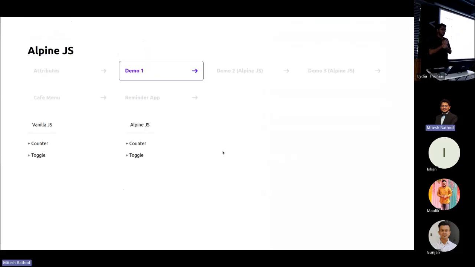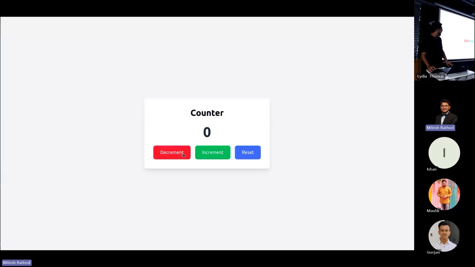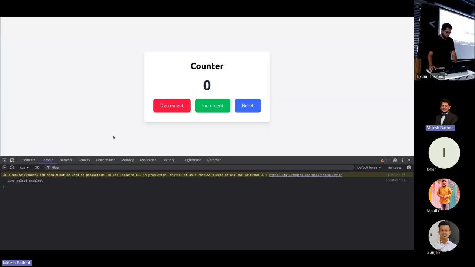Here I'm comparing vanilla JS code and AlpineJS code. I took a very small example, a very simple counter with AlpineJS and vanilla JS, and the same for a toggle as well. So let's start with the counter. Here is a simple counter application. You can increment, decrement, and if you reset, it goes to 0 by default. Let's see the JavaScript code.